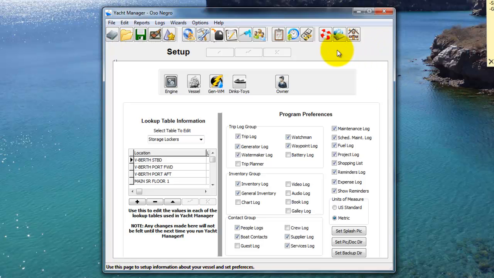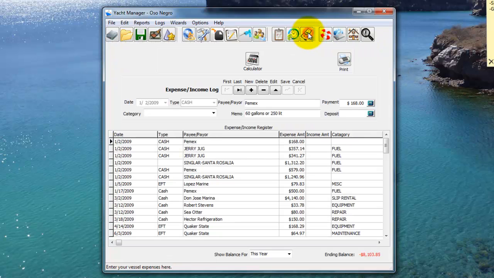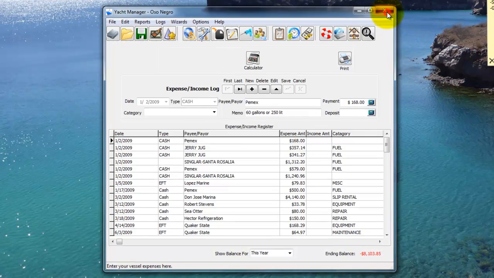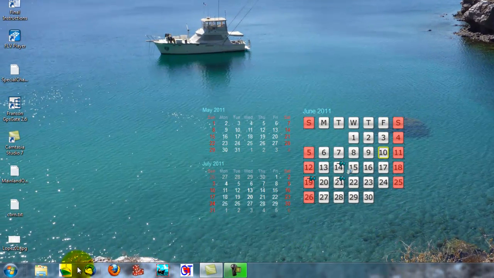But now, the funny thing is, if we go in here and look at the expense log, it hasn't changed. We're still with dollars instead of pounds. Well, that's because in order for Yacht Manager to pick up this change that you just made, you have to close it and restart it. So we're going to close it, and then we're going to restart Yacht Manager.